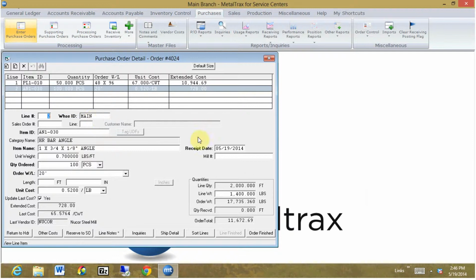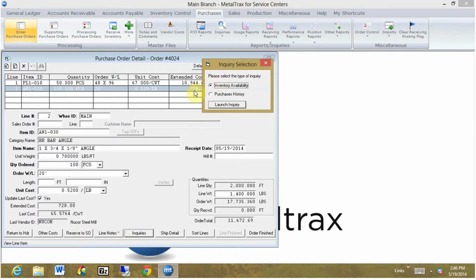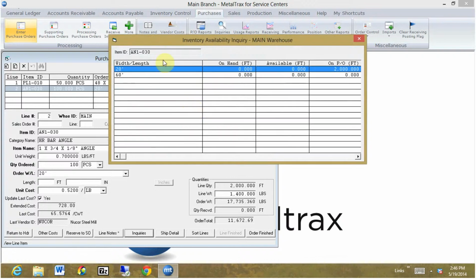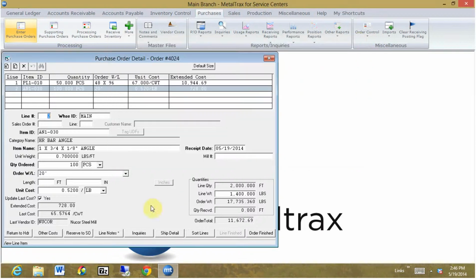Also, a few other things I can do from the purchase order screen. I can reserve an item to a sales order. I can do an inquiries button, and the inquiries button will allow me to look at purchase history and inventory availability. So maybe I say, let's see what we have in this angle. In this case, it'll tell me that in this item I don't have any 20s or any 60s. So I'm actually ordering the footage.